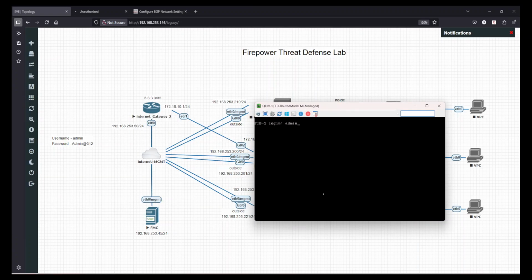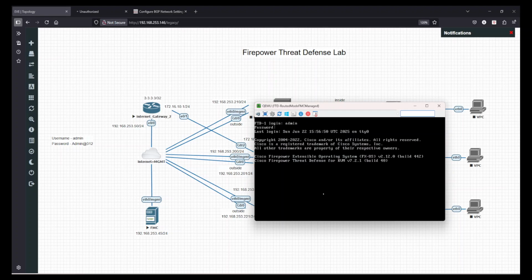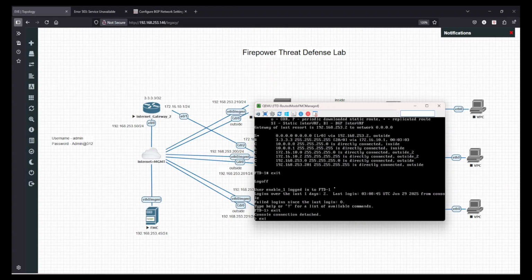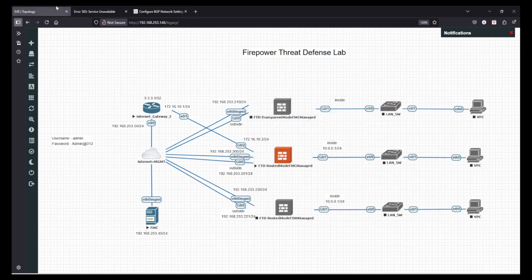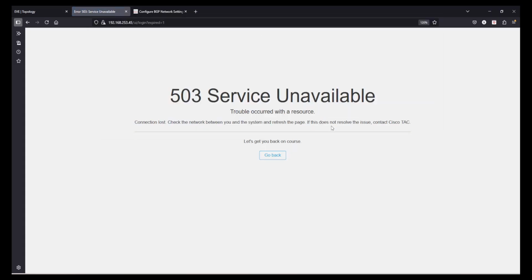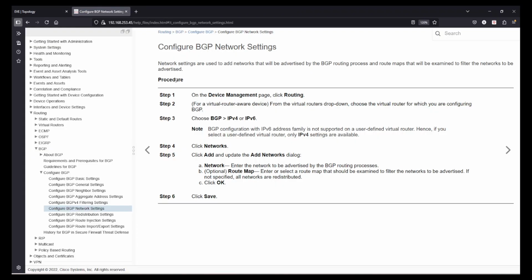Okay, so here it is. Admin. Yeah. You see, we have a route with B 3.3.3.3 255.255.255.255 via the router. So that's what we were expecting. So our routing is correct here. Let me exit. That's fine. Probably something else has gone wrong with the FMC. Fine, fine, fine. I'll check that later.